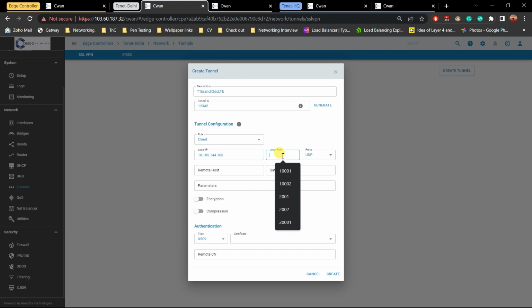I have enabled this port on my router to forward SSL VPN connections. So I'll go ahead and select this one. And in gateway, as you can see, the gateways that we have configured are showing up right now. So we'll go ahead and select the one that we put the local IP for, which is 10.105.